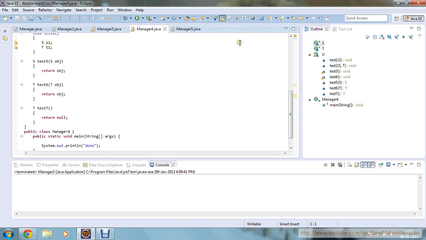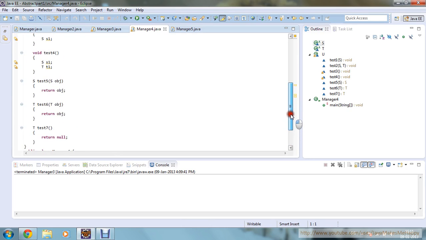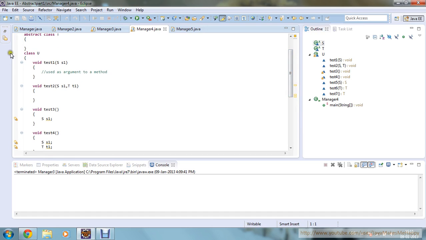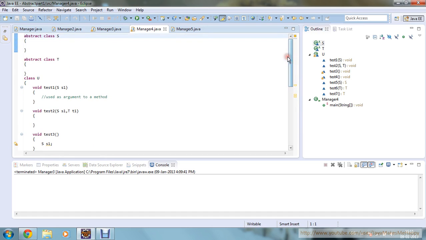If you run this program, it will automatically compile, and according to your requirement you can call all these methods and class U over here. Remember friend, we have not extended S or T in my U class, but still we are able to write the code as above, because an abstract class can be useful for such coding, and it's actually not 100% abstract. You cannot call it 100% abstract.